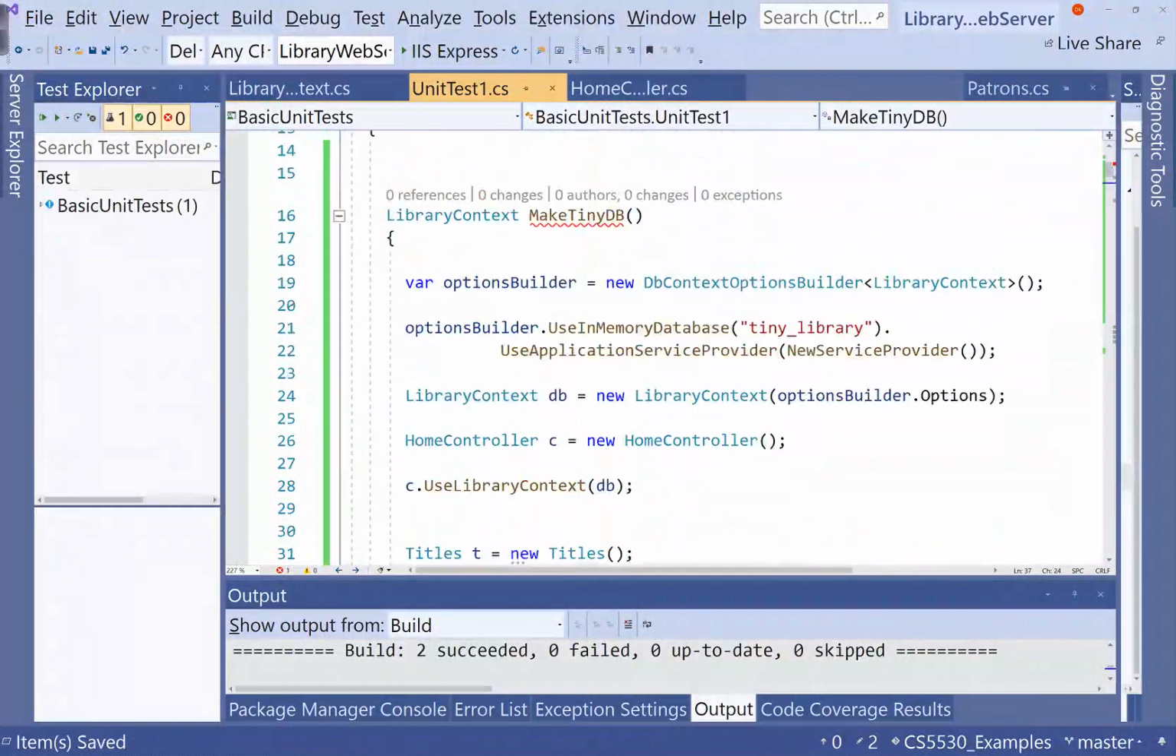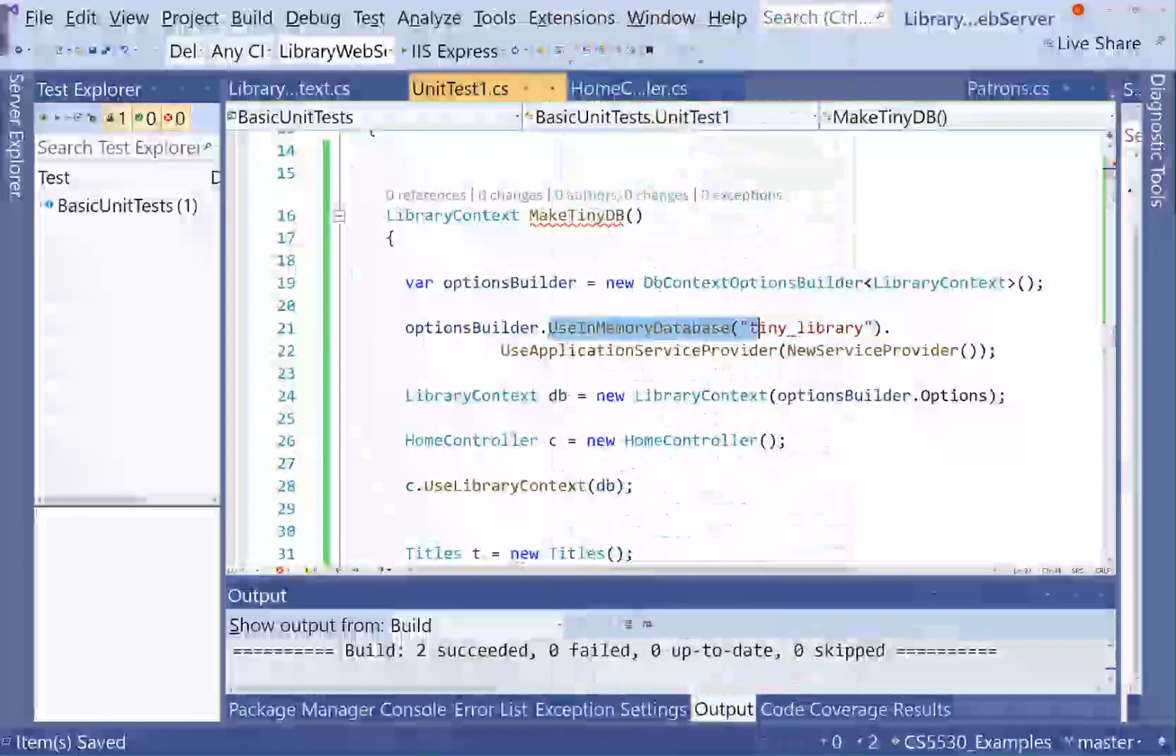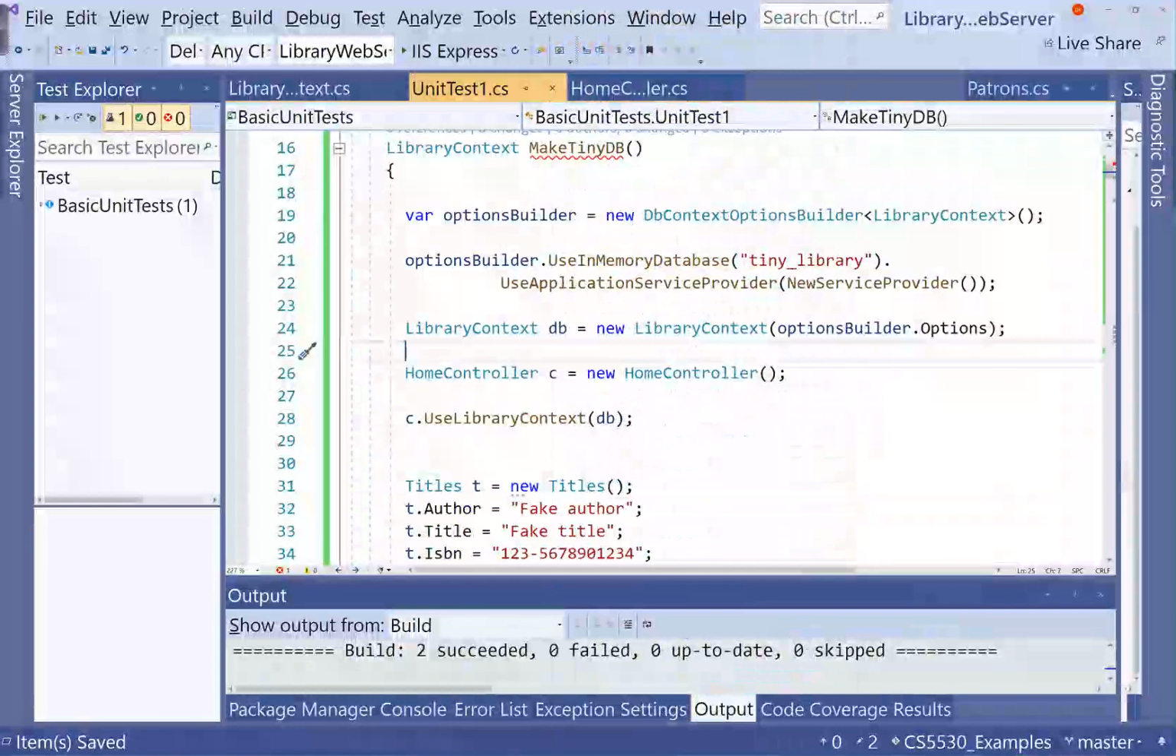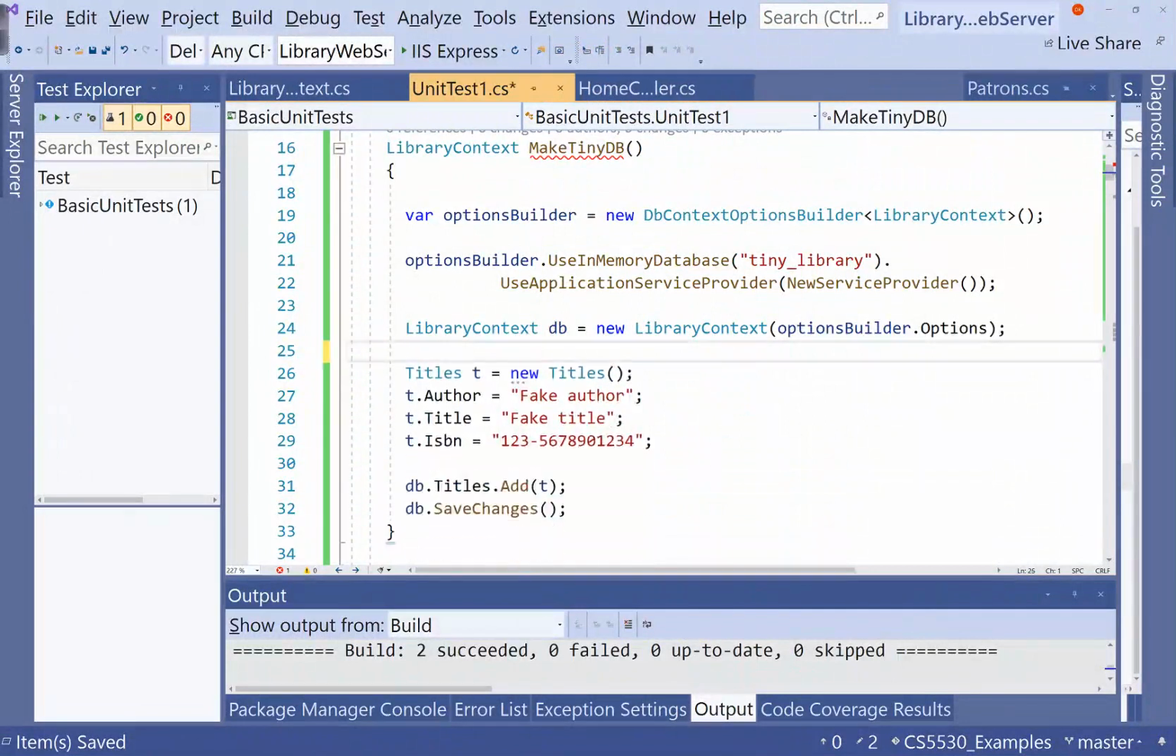So we have all the options builder that's telling it to use the in-memory database and everything. The only thing we don't need is the home controller, because the home controller is the thing that we were actually just using to run the tests. We're not running any tests here, we're just setting up a fake database. So the only reason this is complaining is because we need to return that library context. Okay, good. So now we have a simple little helper here that's just setting up a nice small in-memory database.